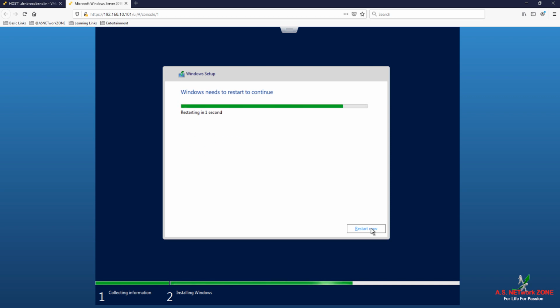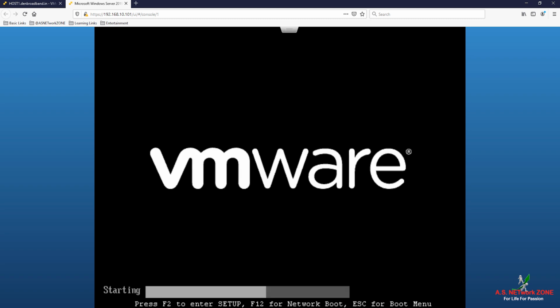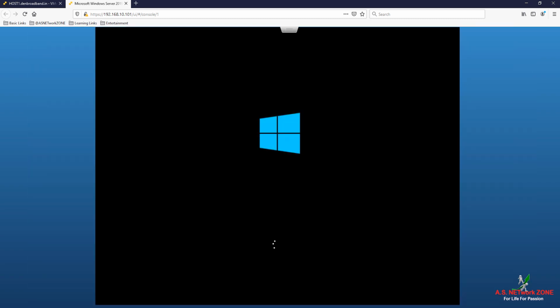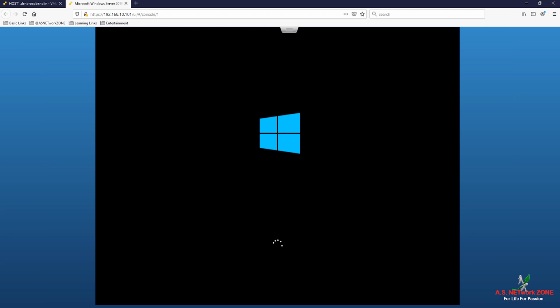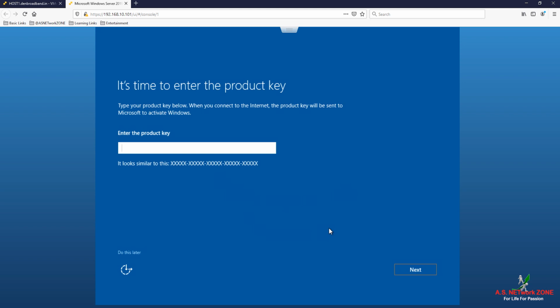Here this server is automatically restarting. Now we need to enter our product key as per your edition. Because we are using the Windows Server 2019 Data Center edition, I need to enter the Data Center product key, which I am not going to tell you. And here we need to click on next.